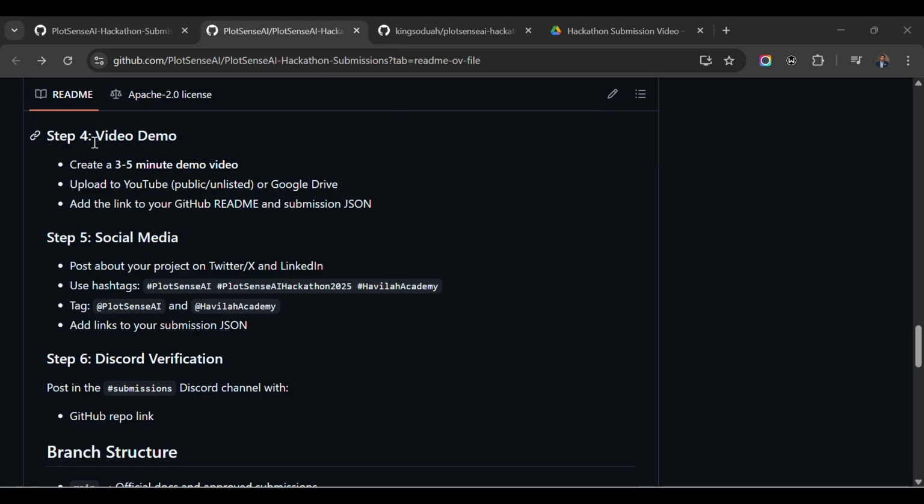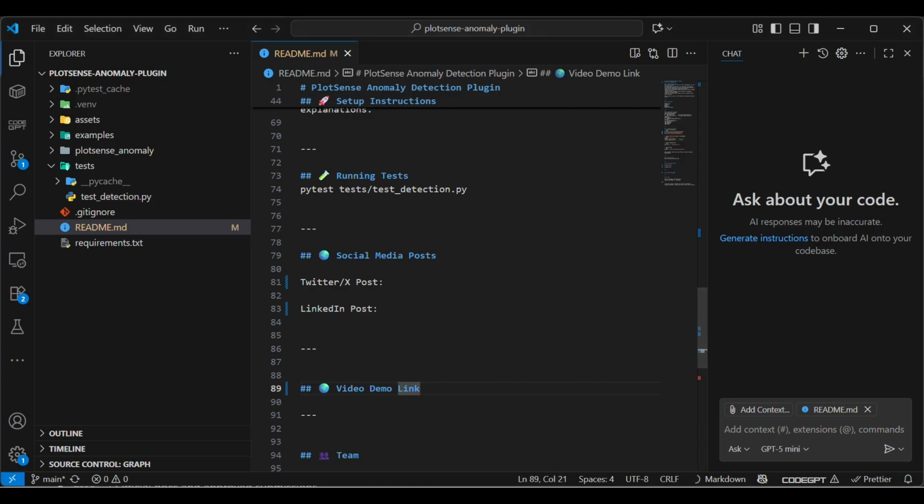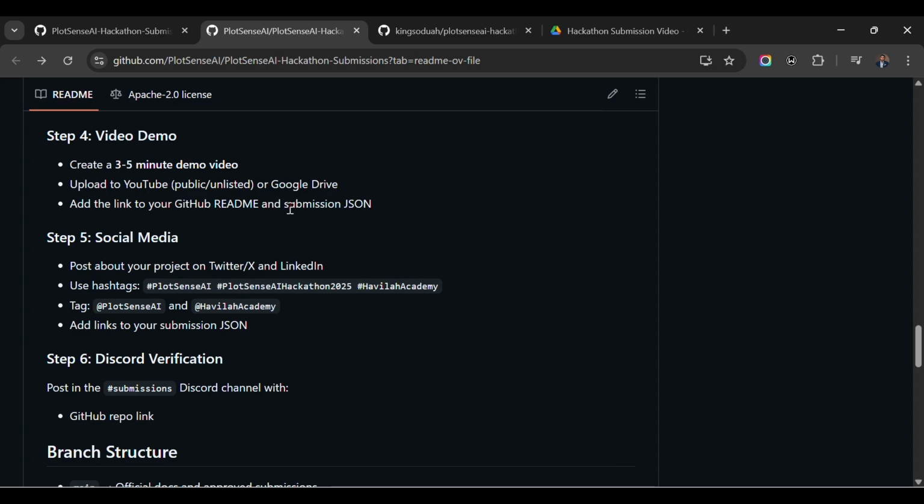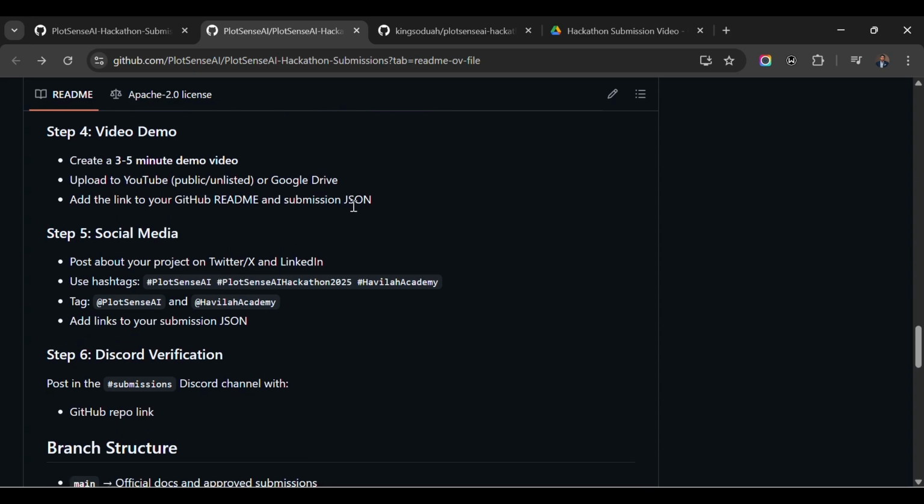Step 4 says video demo link. Create a 3 to 5 minute demo video. What he's trying to say is that you create a 3 to 5 minute demo video of your project. Then upload it to either YouTube or Google Drive. But remember, if you're uploading to YouTube, you have to make the video either public or unlisted. Then add a link to your GitHub README and submission JSON. This link will be added to that README file I just showed you in our VS Code. So the link will be added here. Then the submission JSON will be in step 3.